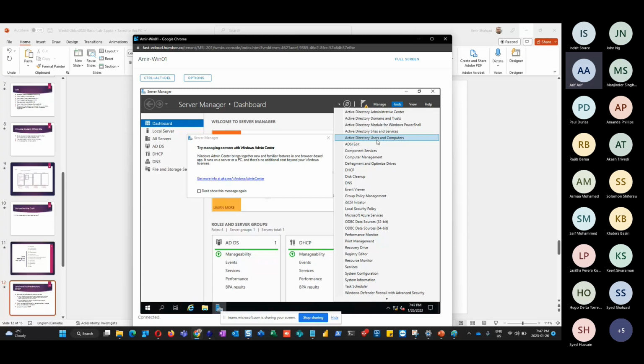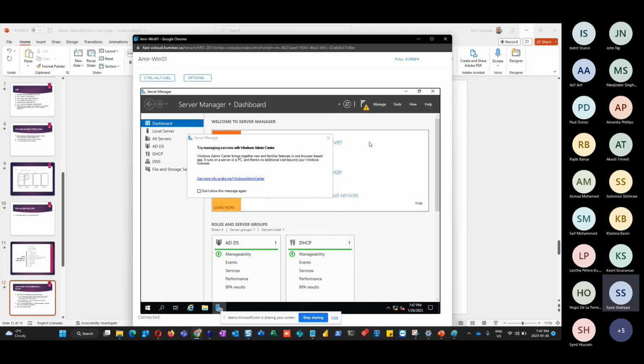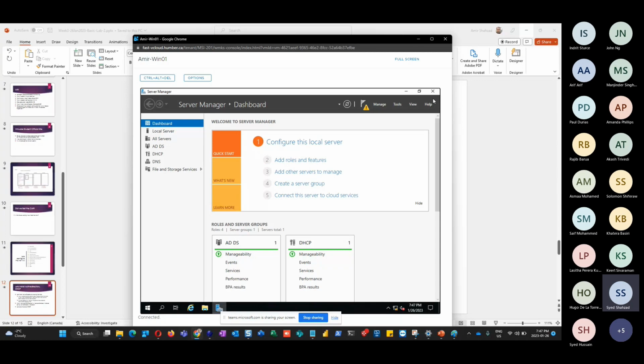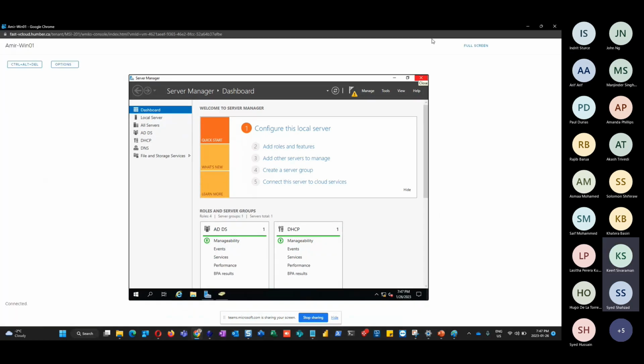Users and computers. Do you see that? Yeah, Active Directory Users and Computers. Okay, I was clicking on the wrong one. Okay. I hope this screen goes bigger.